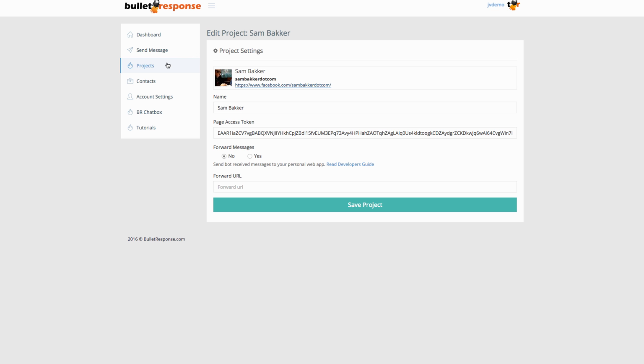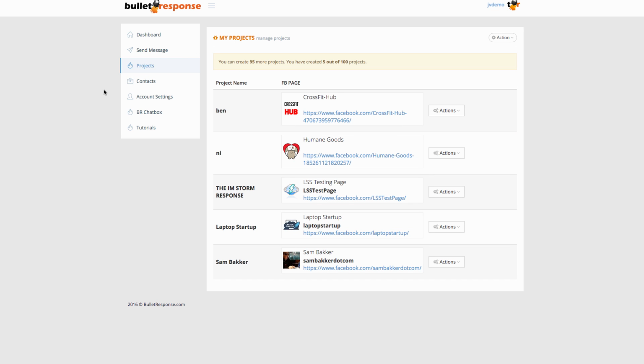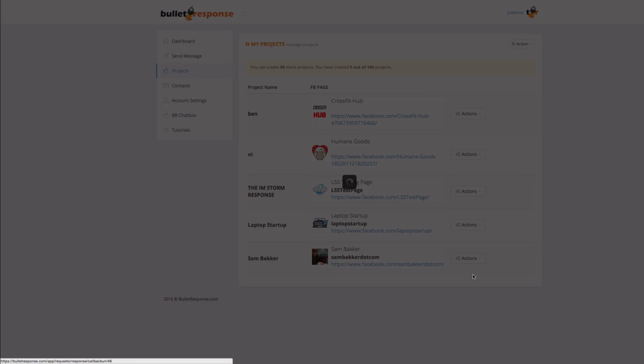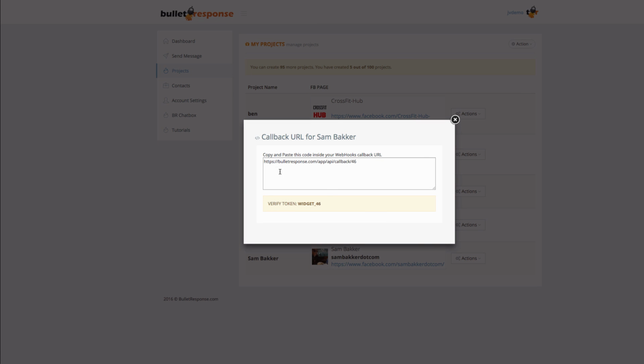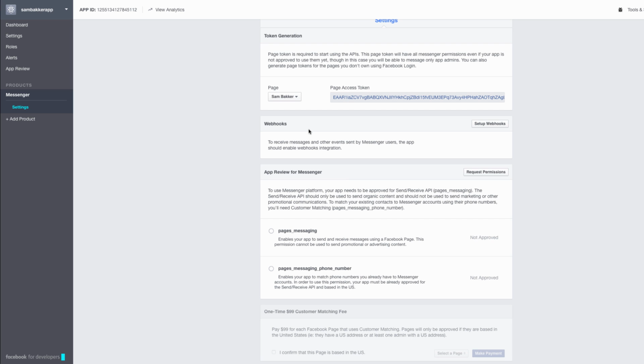Now what we're going to do is go back to the Project section here. We're going to click on Actions, and we're going to go to Callback URL. Now this callback URL is the final step in connecting this application with Facebook. We go back to our developer section. This is the app right here.